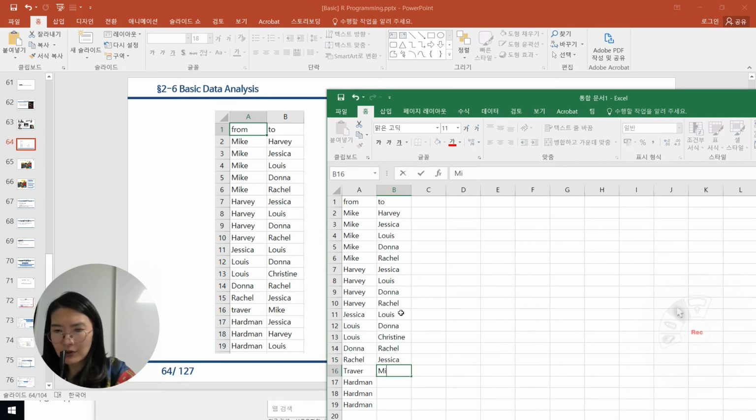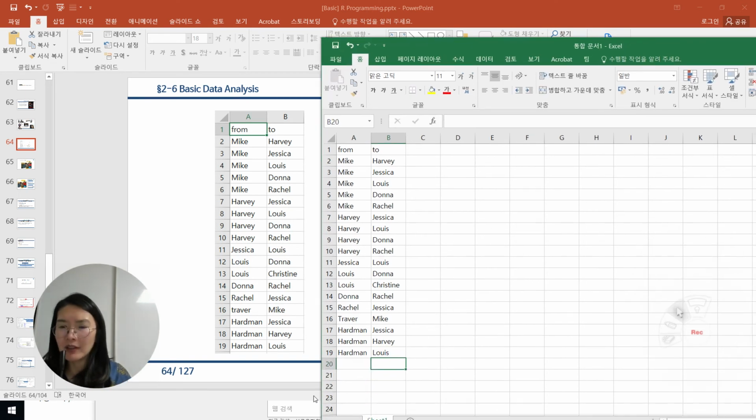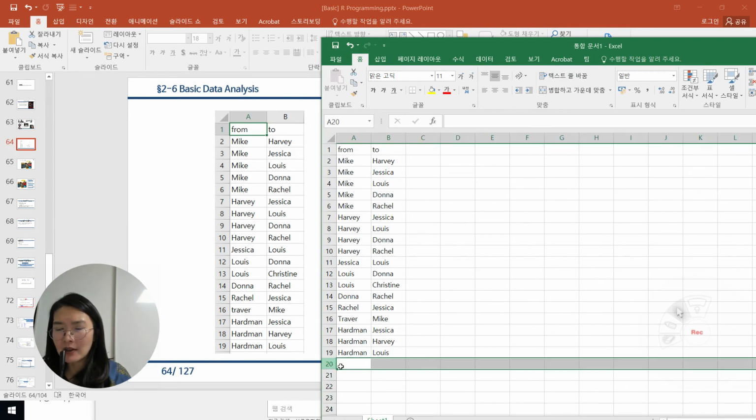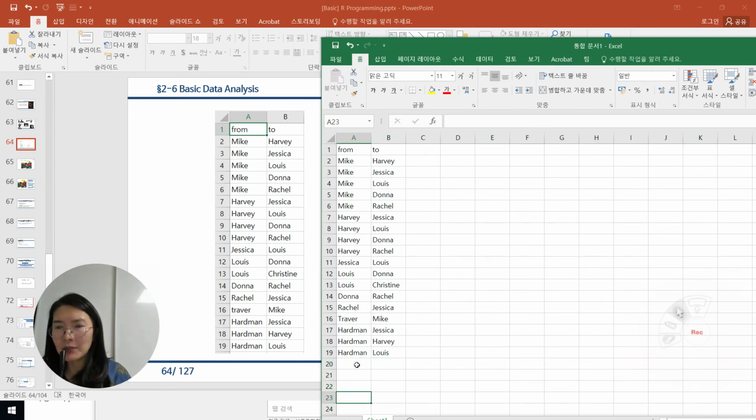Trevor talks to Mike. Hardman talks to Jessica. Hardman talks to Harvey. Lastly, Hardman talks to Luis. Of course, you can add more relationships at the bottom lines, but it is up to you.